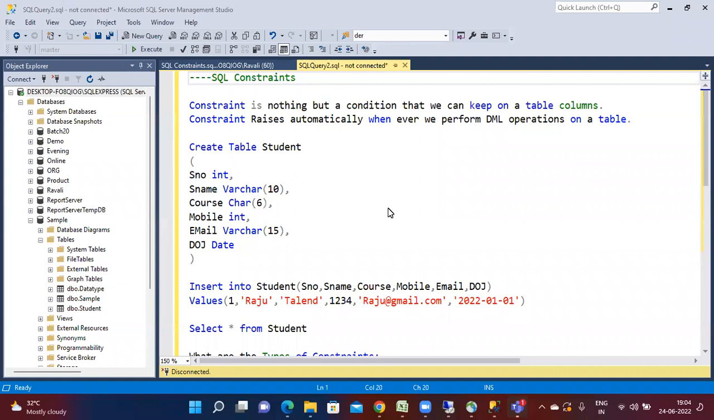Which means the insert statement first checks the value that you are providing to the S number column. Let's say here I have a 1. I'm just trying to store this one value, 1, into the S number column. So what is the data type of S number? It is int. So int will allow numbers. Yes, it is satisfying.